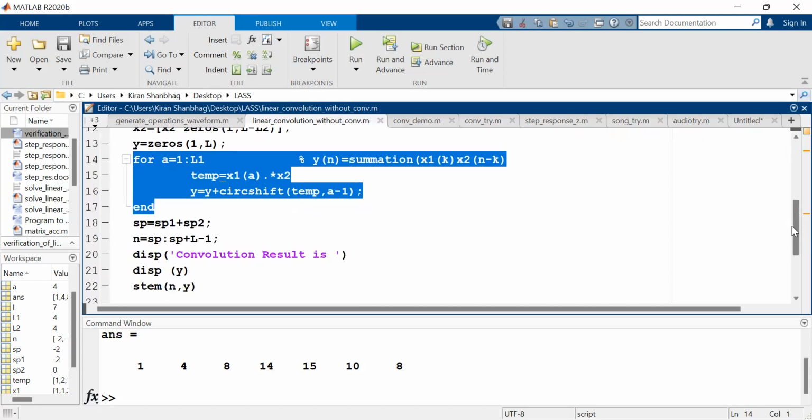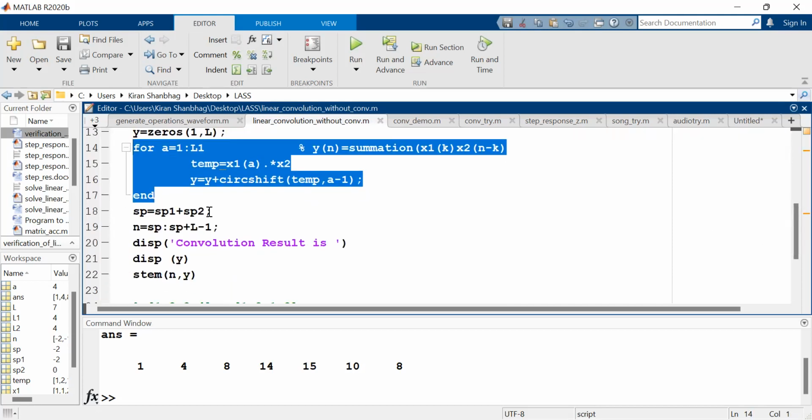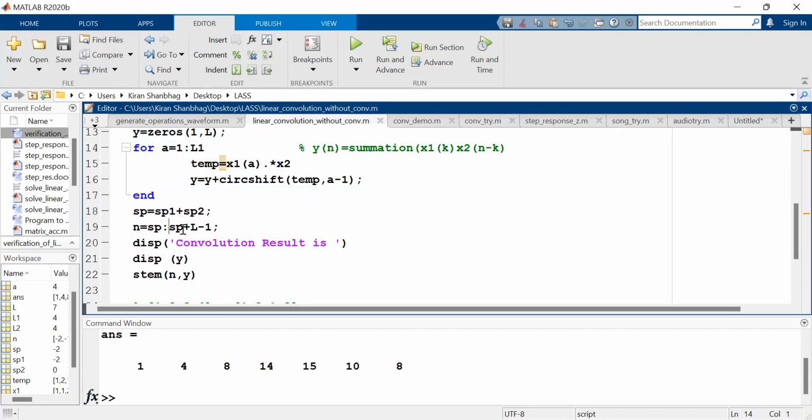And finally, coming to the plot part, suppose the starting point of the first sequence is -2 and the starting point of the second sequence is 0. My answer should start from -2, and the length of the sequence is going to be 7. So -2, -1, 0, 1, 2, 3, 4.